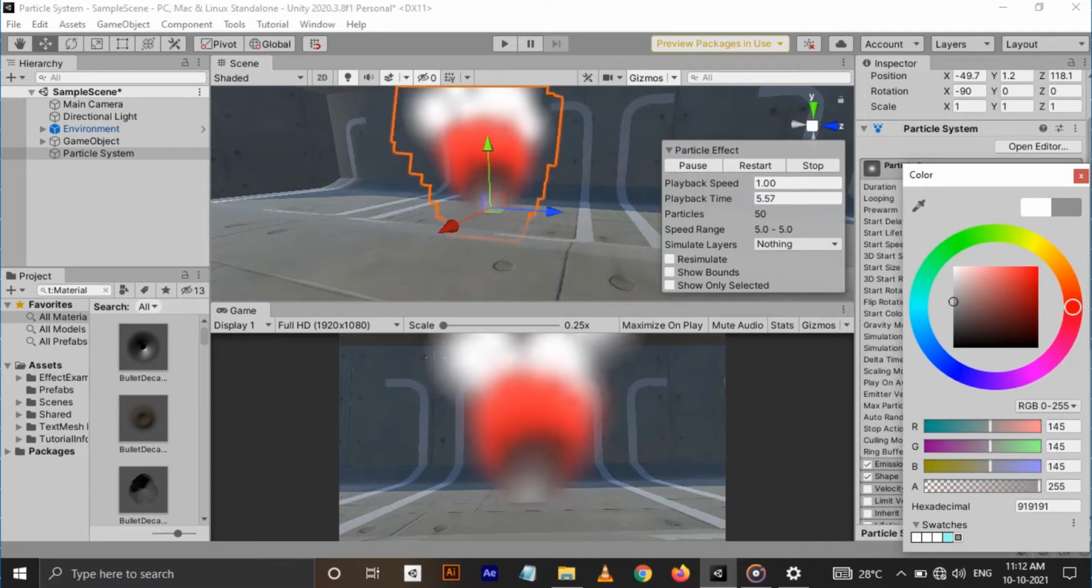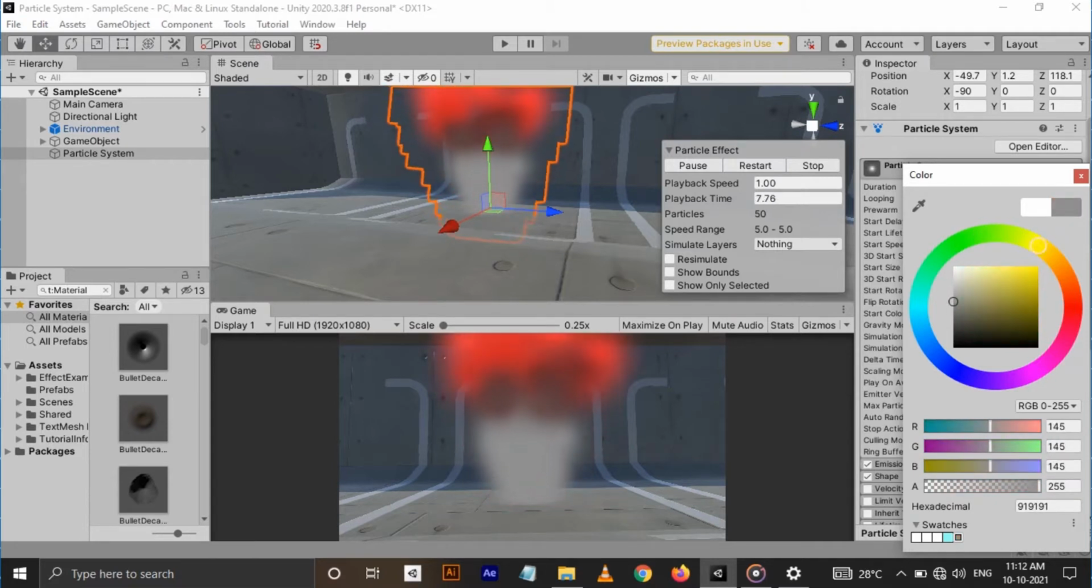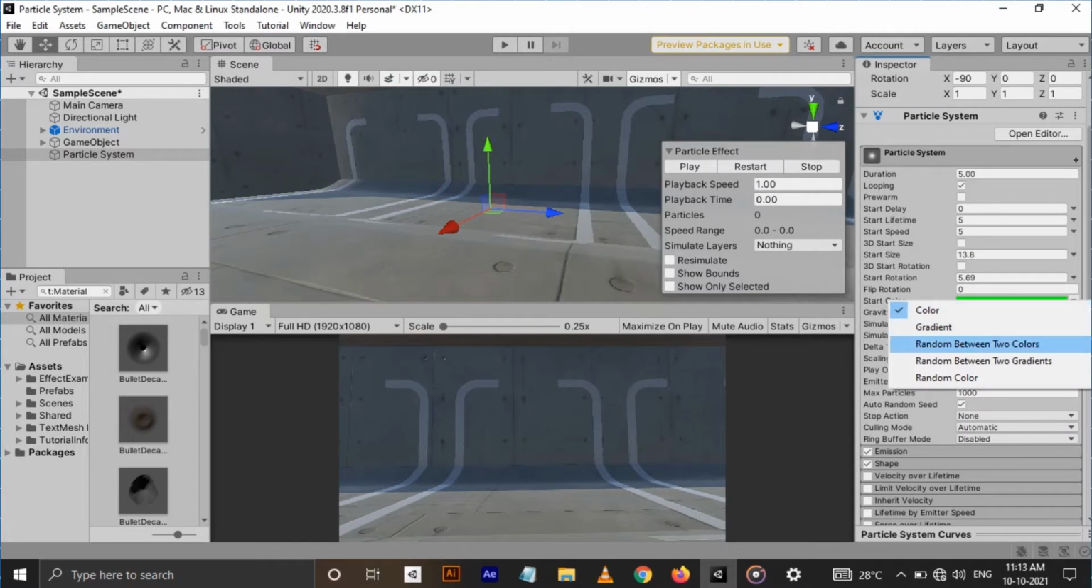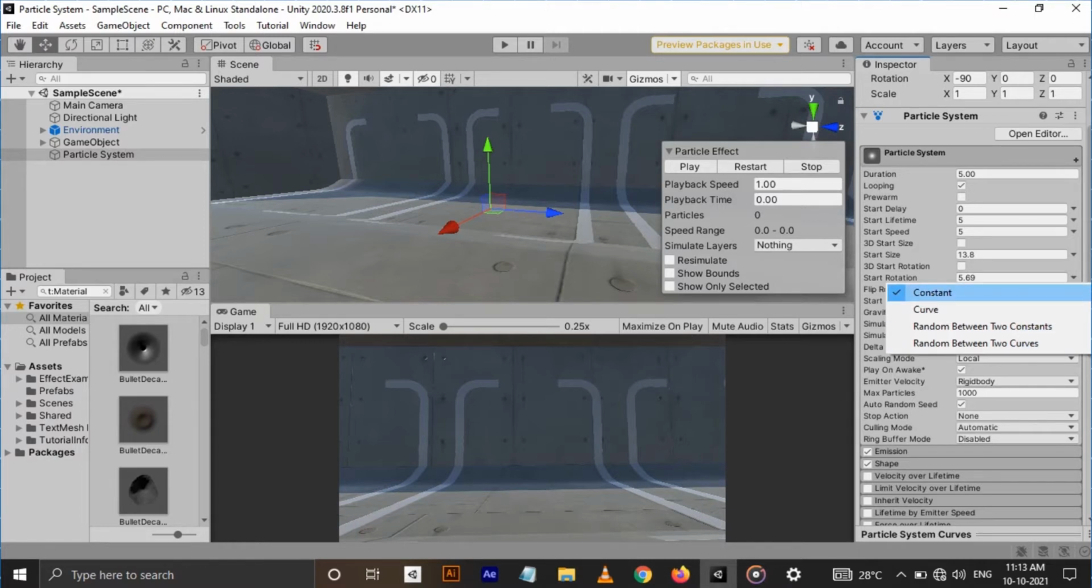Even though we have all these features, the true power of the particle system comes when we use this drop-down menu in pretty much every setting. By using this, you can move from one value to another while the particle system is active. You can pick curve, which selects a value between two thresholds, or pick random between two constants, which selects one value from two given values randomly, and random between two curves, which means four thresholds. Important ones are curve and random between two constants.